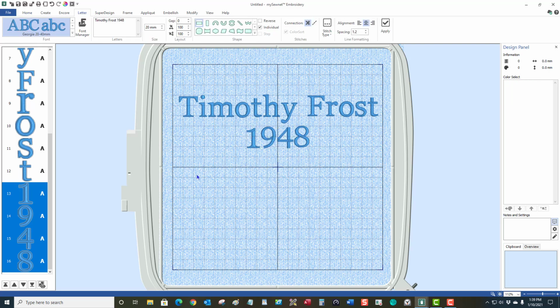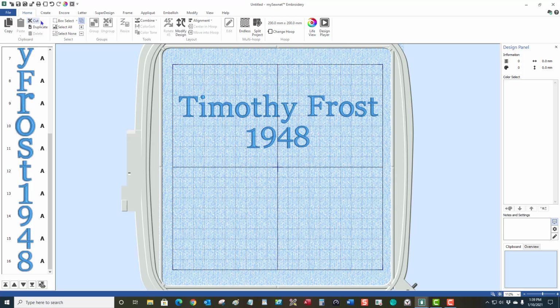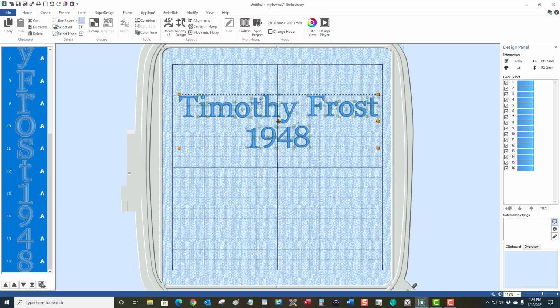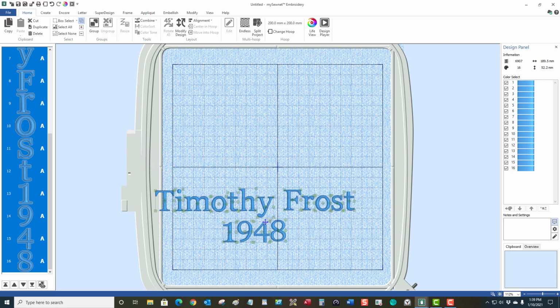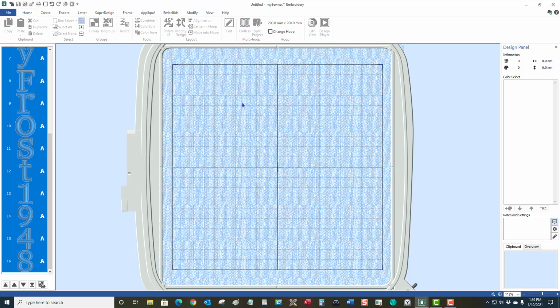And that's how we work the lettering when we use individual. Now, let's do it a much easier way. Let's go ahead and over here on Home, and we'll click on Select All. And you see everything is selected. And I could click on this and move it around as a group if I want, but I just want to delete it, so I'll delete it.